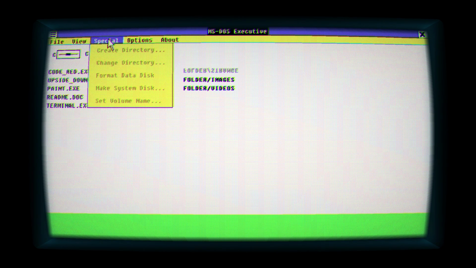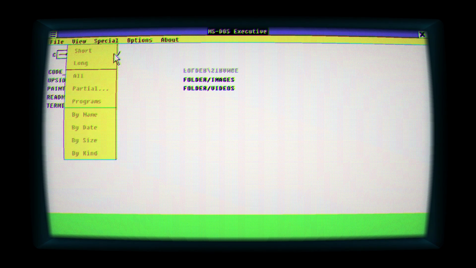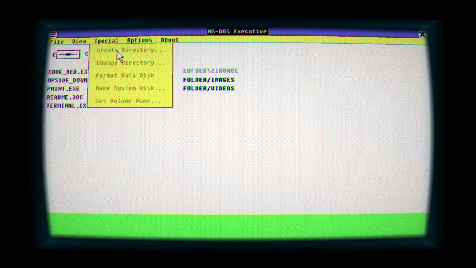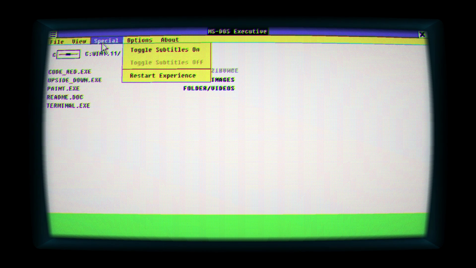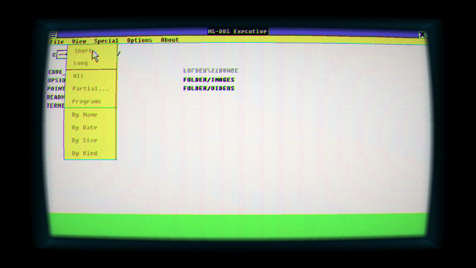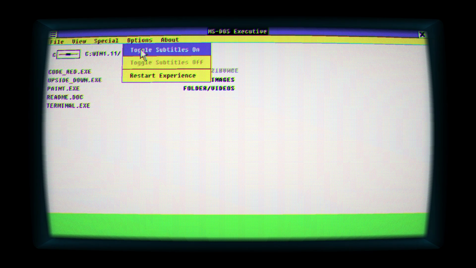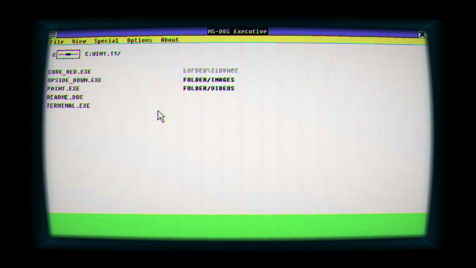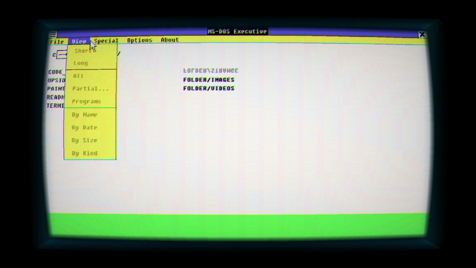Anyway, most of these things in here you can't actually use. Most of these menus were in the original, although I don't think there was an About menu. I think there was just a Special menu. This is where you would actually go to close out of Windows. Pretty much all of these are completely blanked out. You can turn subtitles on if you want to, and then this restart experience is what will actually reset the game. But that is basically it, guys.